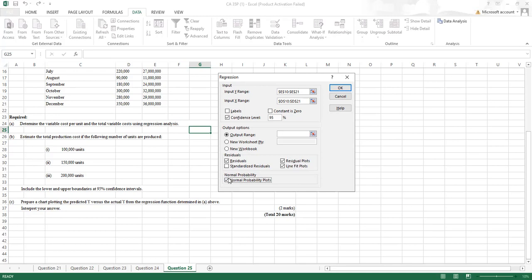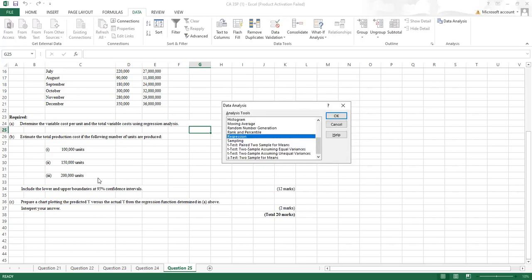But the reason why I said that if we use this method, we will be solving two questions at the same time, that is question A and question C. This line fit plot, it is asked here.